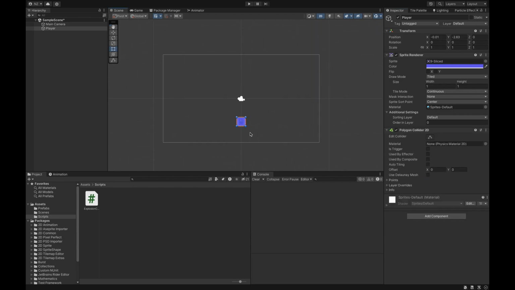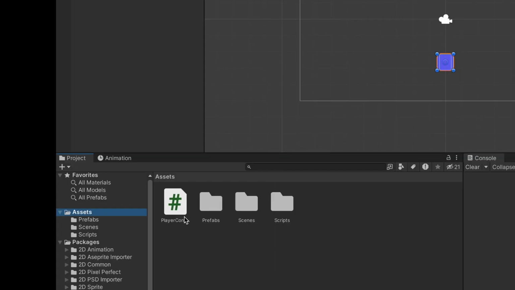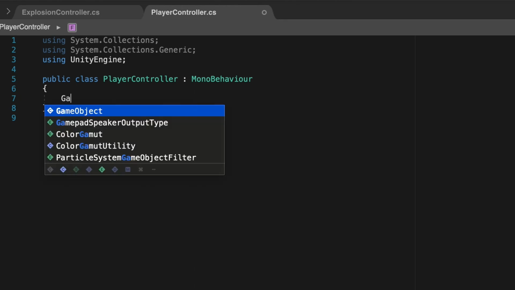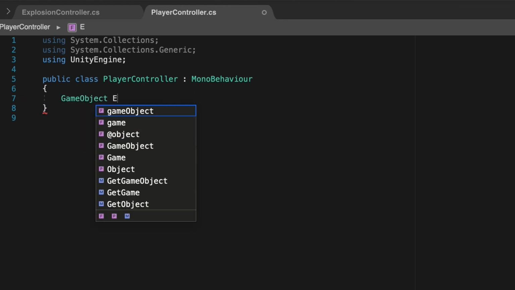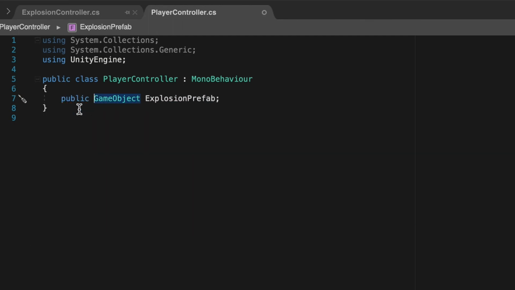You have to add one code. I called it PlayerController. Drag it into the Scripts folder and open the script. Delete everything. Then write GameObject explosionPrefab. Don't forget to write public in front of it.